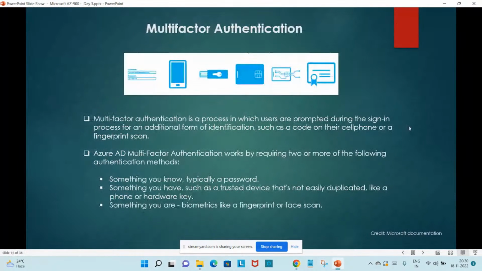so now let us come to a few concepts. Whenever you will be creating those users, multi-factor authentication is not enabled in my subscription. For that, a premium subscription is needed. You can check with that. You're already aware of what multi-factor authentication is. It's a process in which users are prompted during the sign-in process for an additional form of identification, such as a code on the cell phone or a fingerprint scan. Everywhere it is happening nowadays, nothing new.